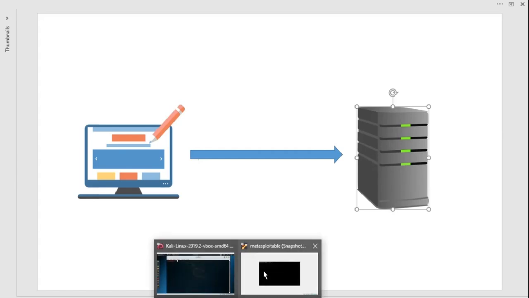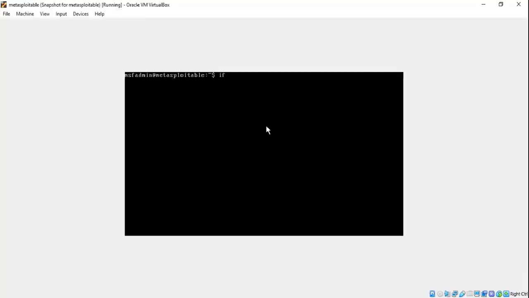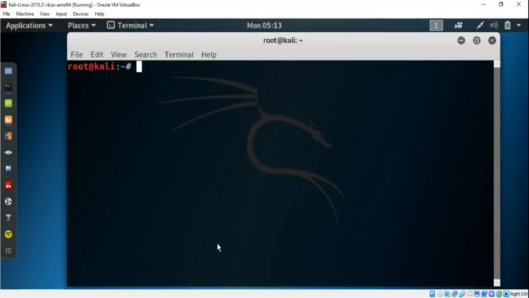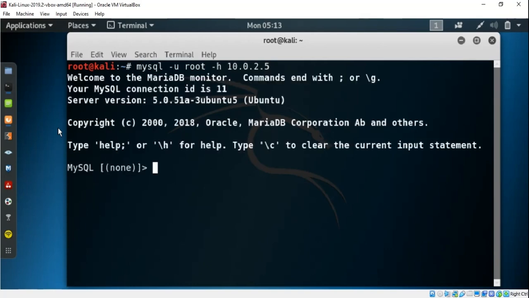Now here is the Metasploitable machine, which is a web server. First of all, let's find out its IP address. It is 10.0.2.5. Now let's switch to the client machine, which is Kali. I am not going to hack into any website yet. Instead, I first want to show you what a database looks like. So mysql -u, where u stands for user. The username is root. My web server, Metasploitable, is not using any password, and then the IP of the web server.